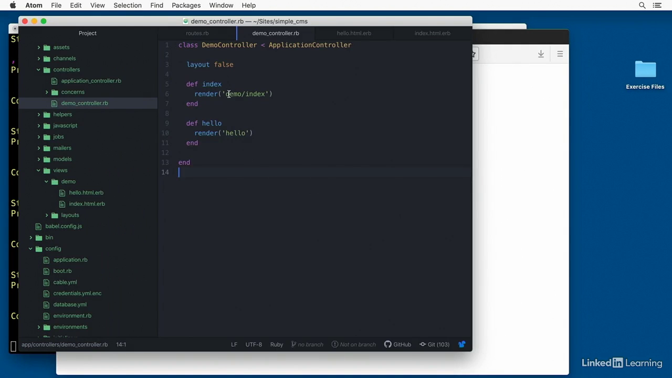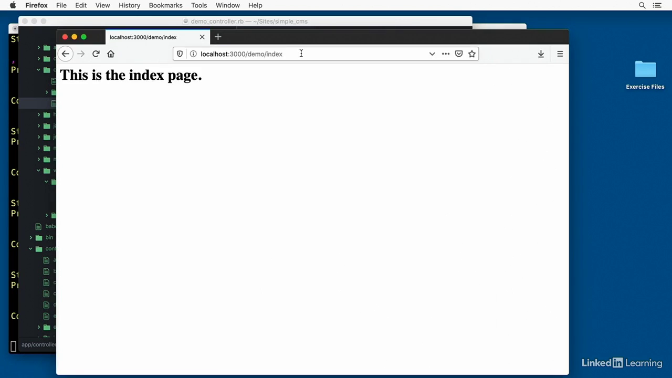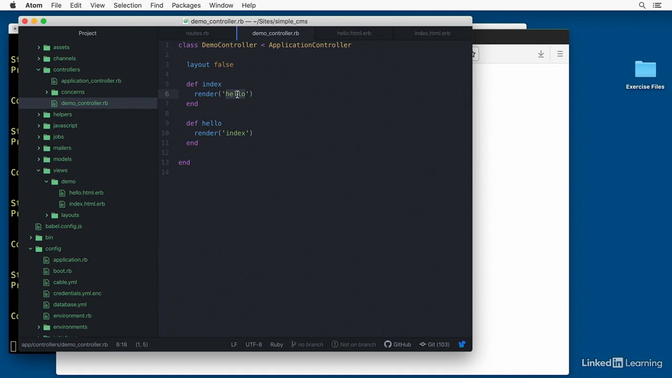Now, just to prove it to ourselves, let's swap them for a moment. Let's do hello and let's do index. So they point at each other. They're rendering something besides their default now. So we come back to demo index and we'll hit return. We get this is the hello page. And when I go to hello, I get this is the index page. They're crisscrossed. Now, again, most times you won't need to do that. Most times you can just let them do their default behavior on their own.